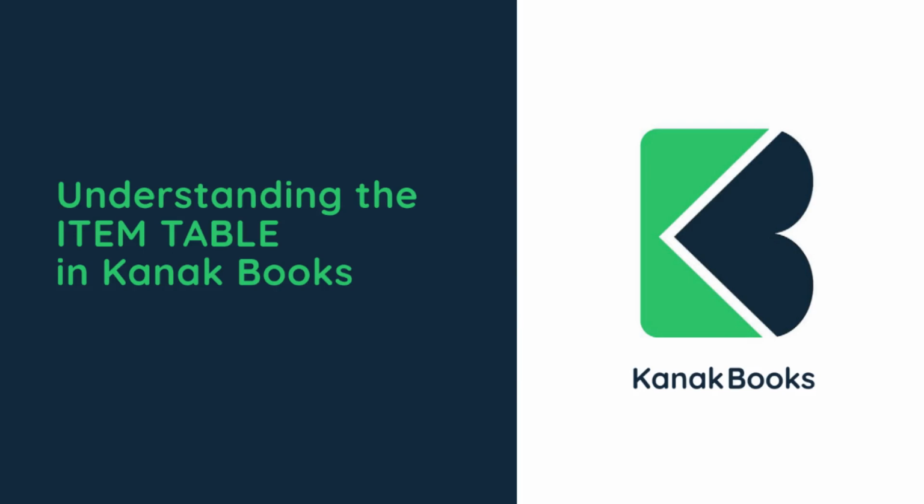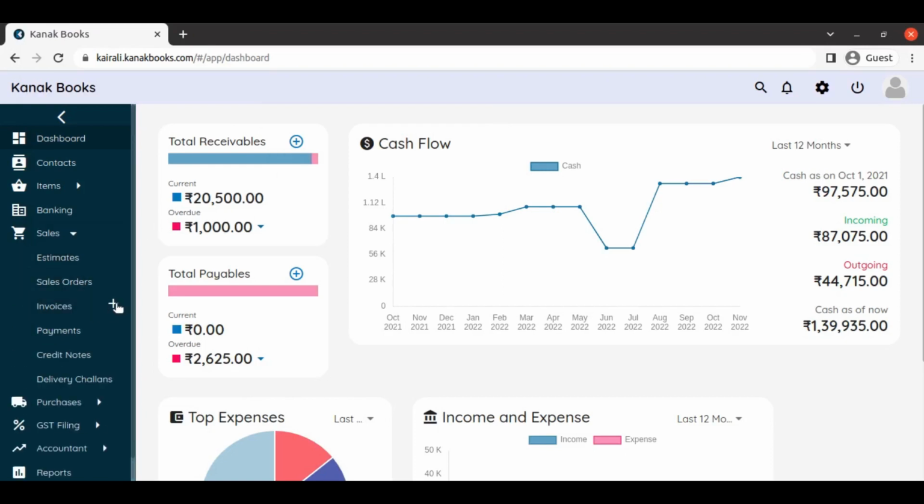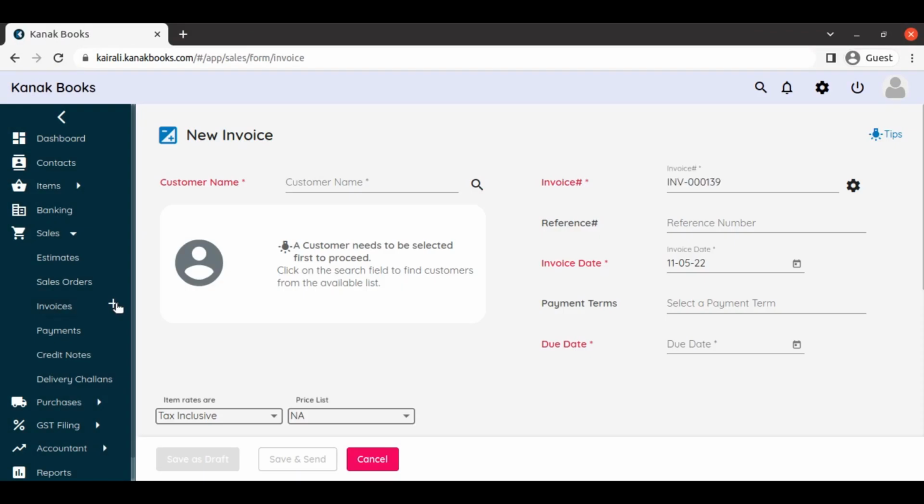This video will help you understand the working of item table in Kanak Books. The item table is an important part of some forms in the application. Let's first go to the invoice form to view the item table in it.